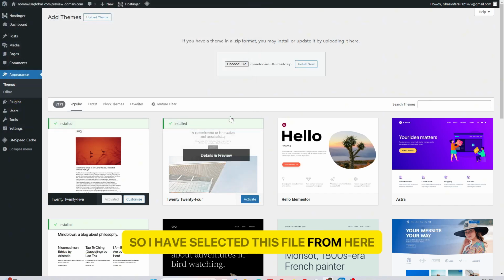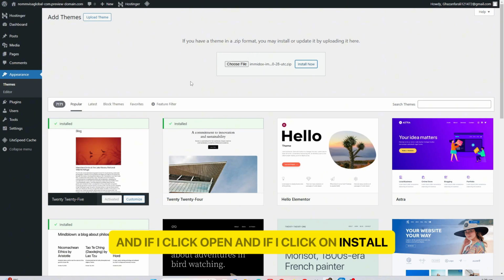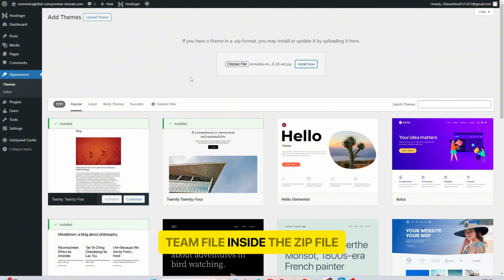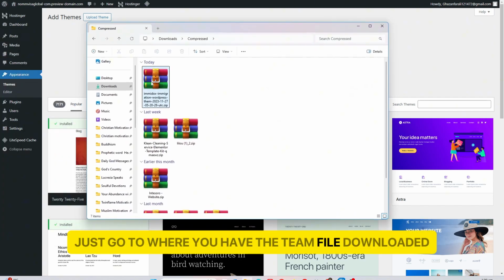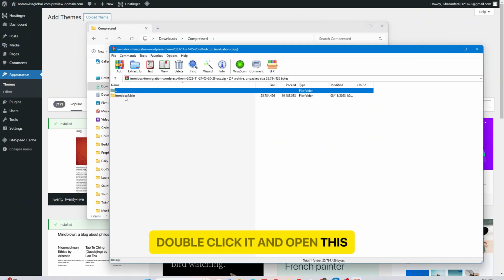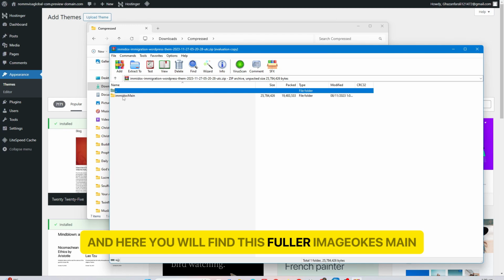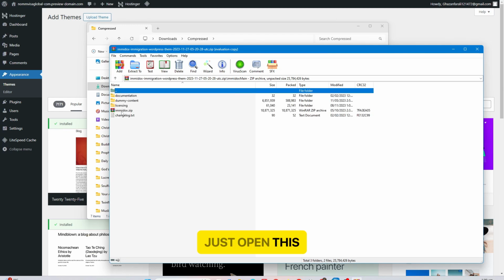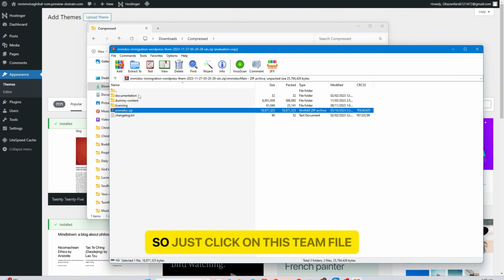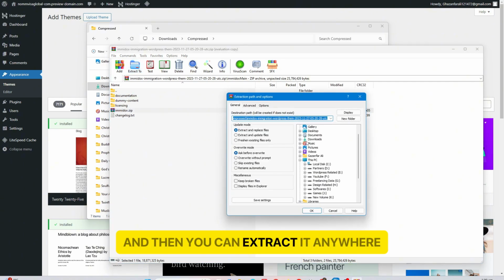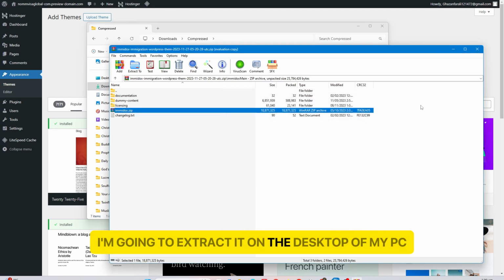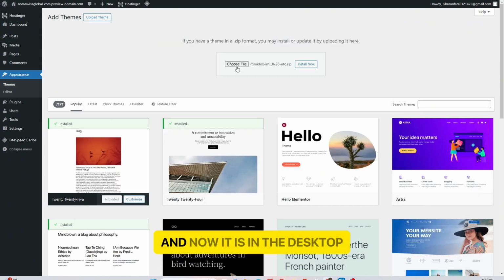So I have selected this file from here, and if I click open and if I click on install now, this is going to give me an error. This is because the actual theme file is inside the zip file, so we just need to extract that out. In order to do that, just go to where you have the theme file downloaded, double click it and open this, and here you will find this folder Imidocs main. Just open this, and this is the theme file that we can use. So just click on this theme file and then you can extract it anywhere. I'm going to extract it on the desktop of my PC, and now it is on the desktop.